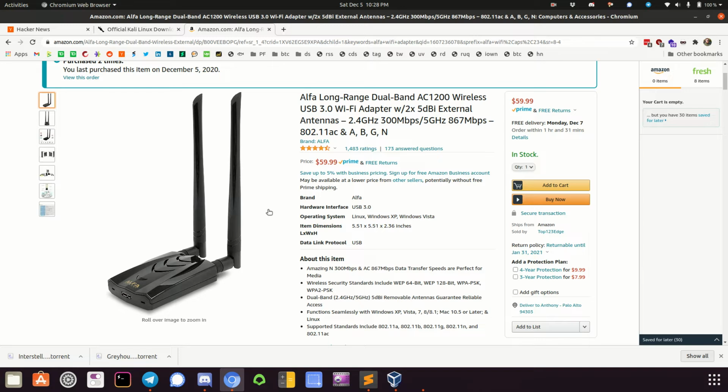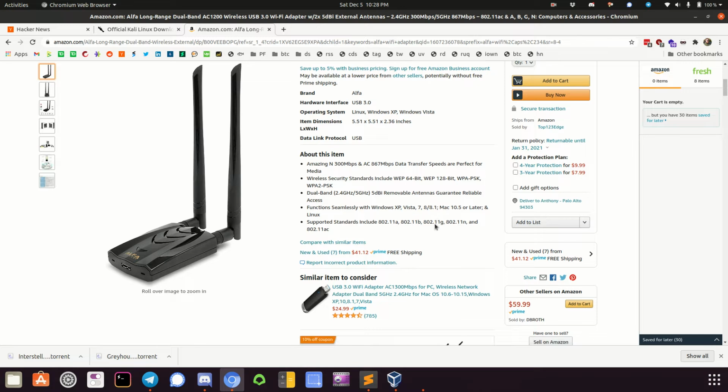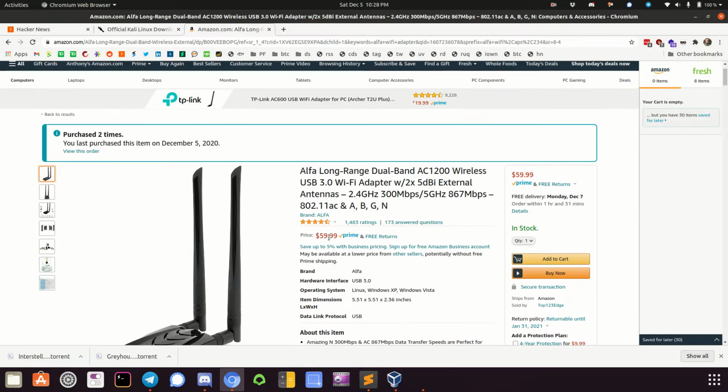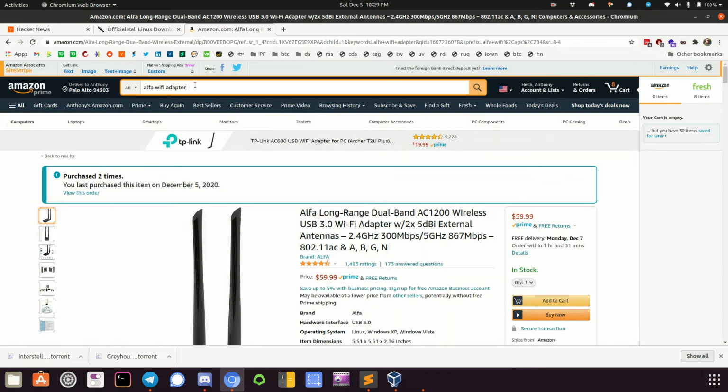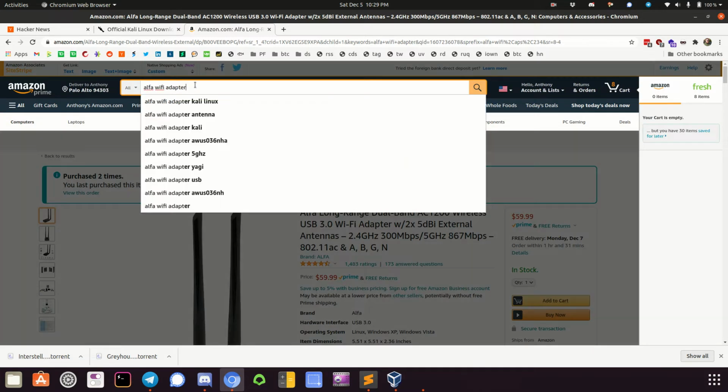So it's got dual band. It supports all this stuff. 300 megabits per second, 5 gigahertz. It supports AC, ABG, and N. You want N. I think everybody's using N nowadays, but anyway, I'll put a link to this in the video description. It's a little pricey. It's $60, but if you want to have some fun, there are some cheaper ones.